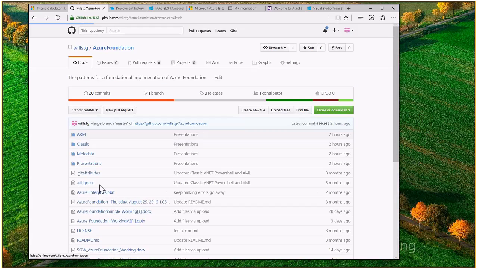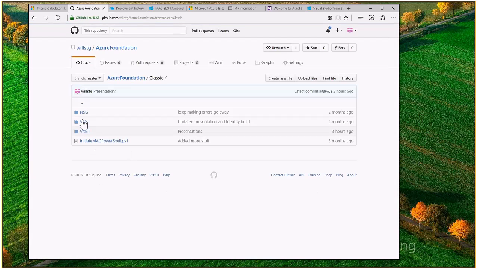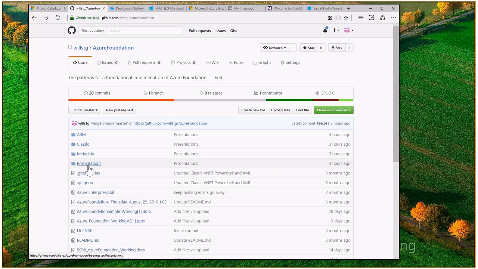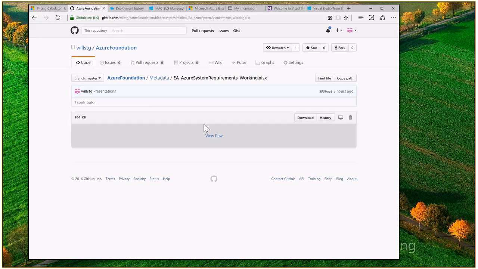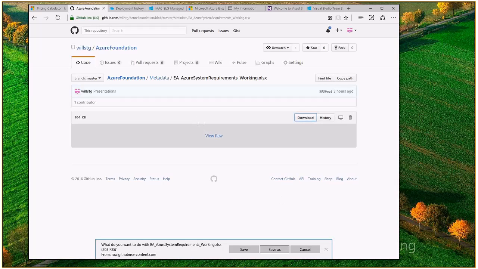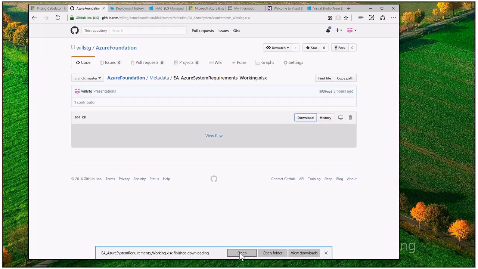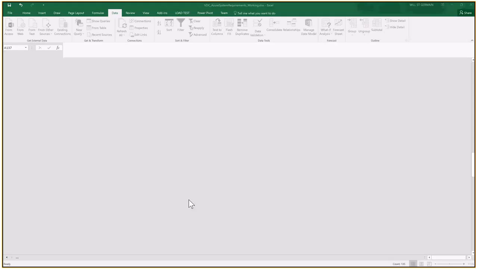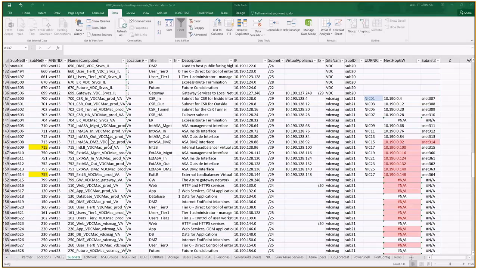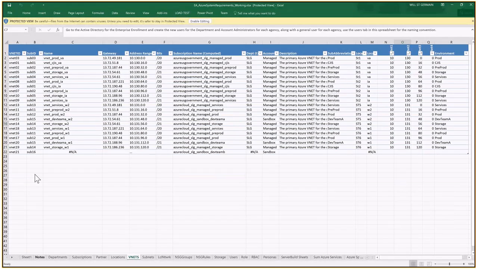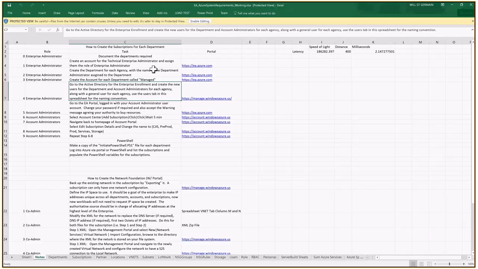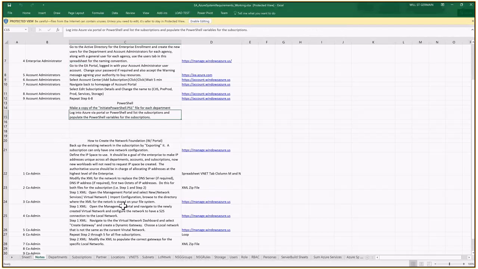The code that this all has is based on, of all things, an Excel spreadsheet. This metadata tab right here shows the spreadsheet. When you download this and open it up, you'll see this concept: if I start from left to right, I give you directions too. There are step-by-step instructions of what you do at what portal, what buttons you click, how you create your 5 subscriptions, and how you get connected to PowerShell.